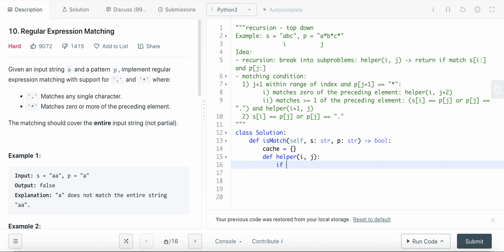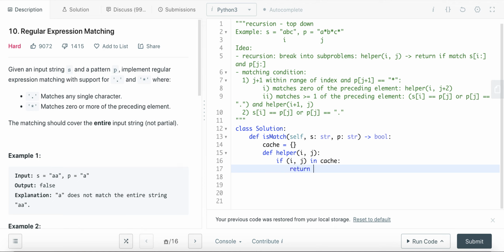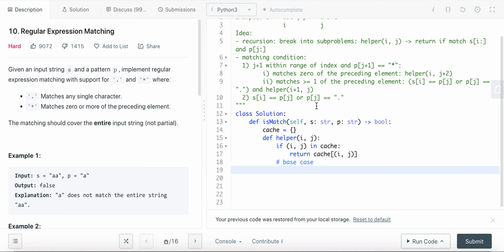And then the first case: we consider if this value has already been calculated before. If it's already calculated, then return the value that's already been calculated. Else, let's try to do the calculation. We first consider the base case. As with any recursive solution, we first define and consider the base case.